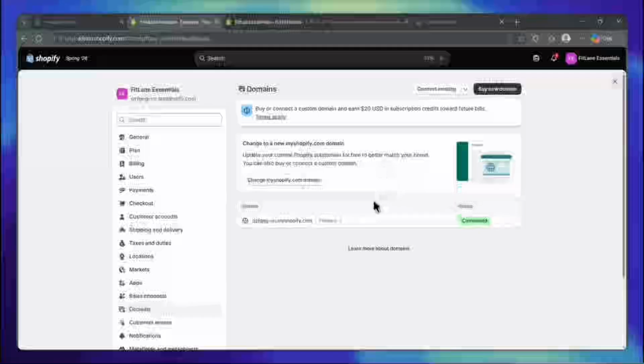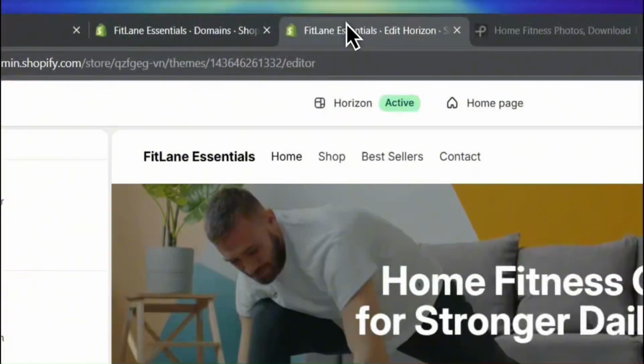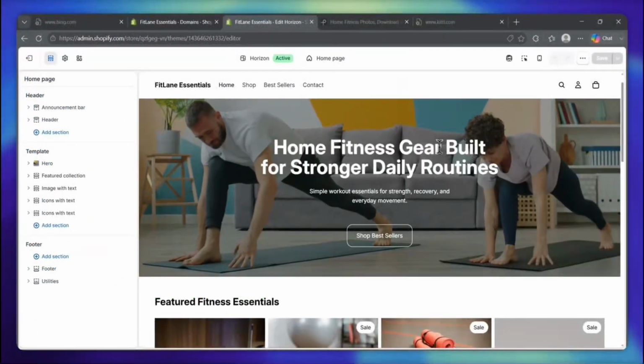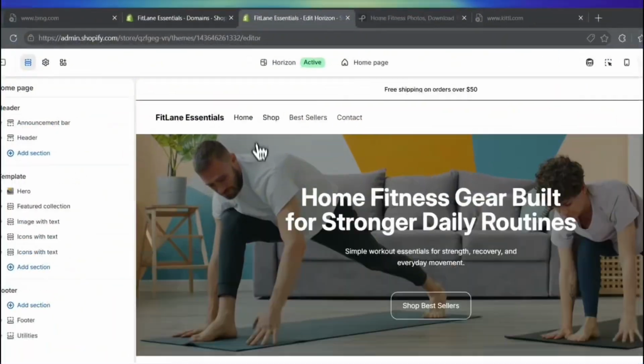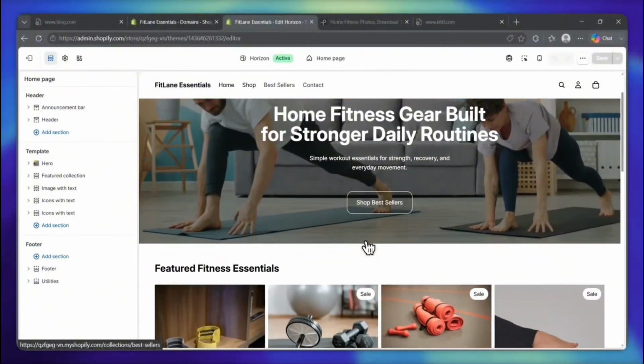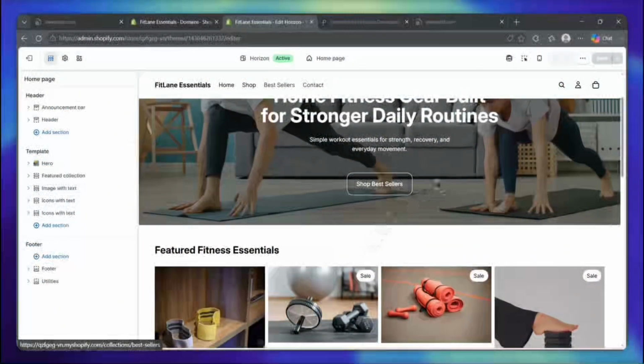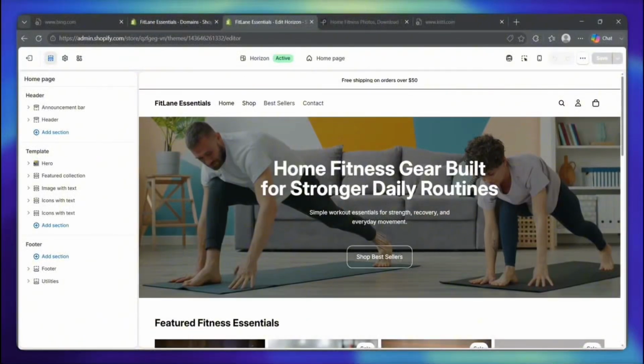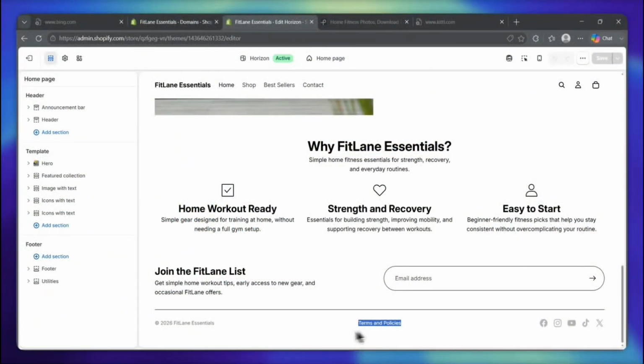At this point, the store is basically built, but before sending traffic to it, I'd do one final launch check. I'd open the homepage and make sure the sections flow properly. I'd click the navigation links, open the shop page, check the product pages, add a product to cart, and make sure checkout starts correctly. I'd also confirm that the announcement bar matches the actual shipping settings, the policies are visible, and the footer doesn't have empty social links or placeholder content.